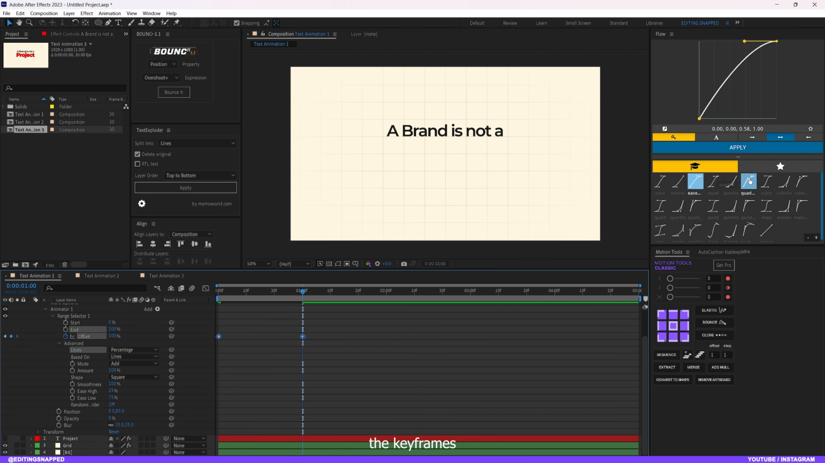Select both the keyframes and let's apply this speed graph. Hit apply. And now let's see our animation. Yeah, smooth. Now move the playhead to something around the 20th frame. Make a keyframe to give it a pause.